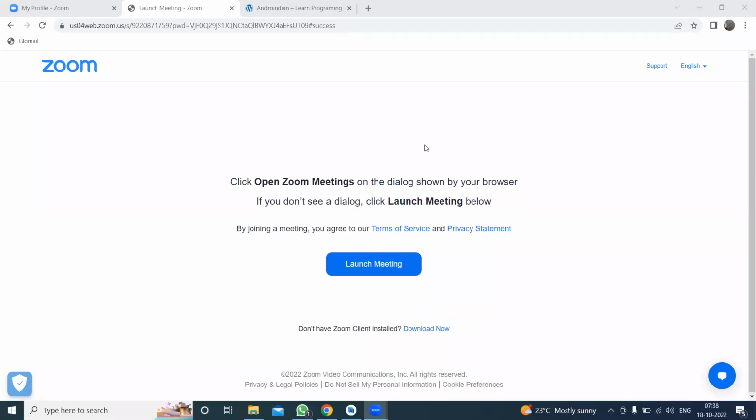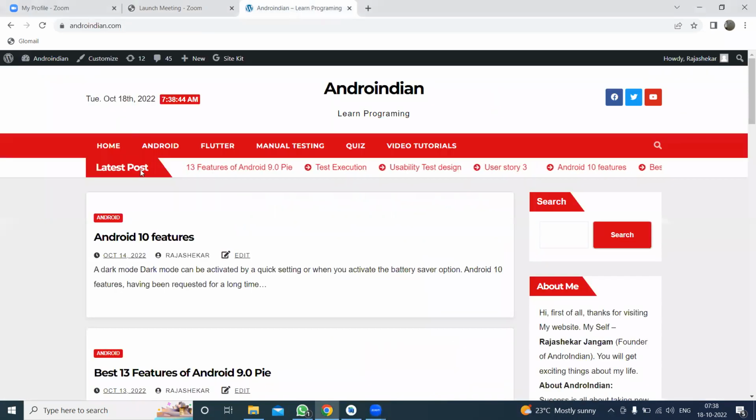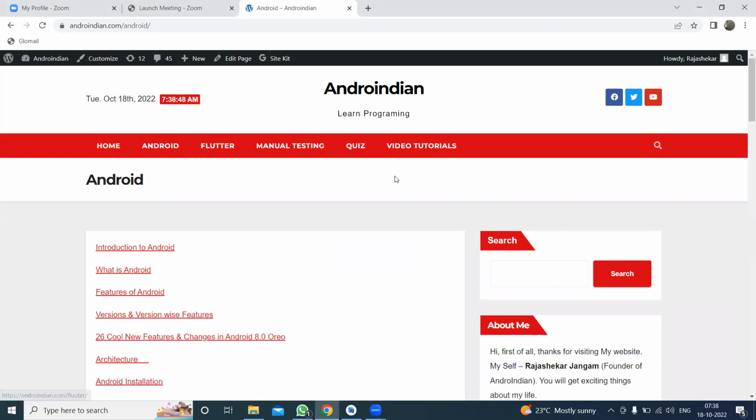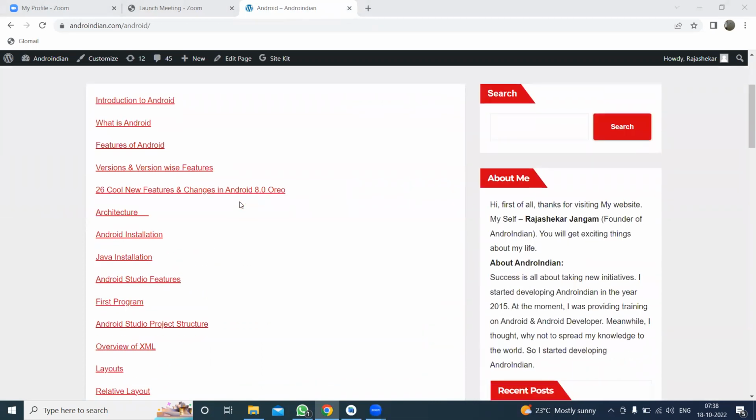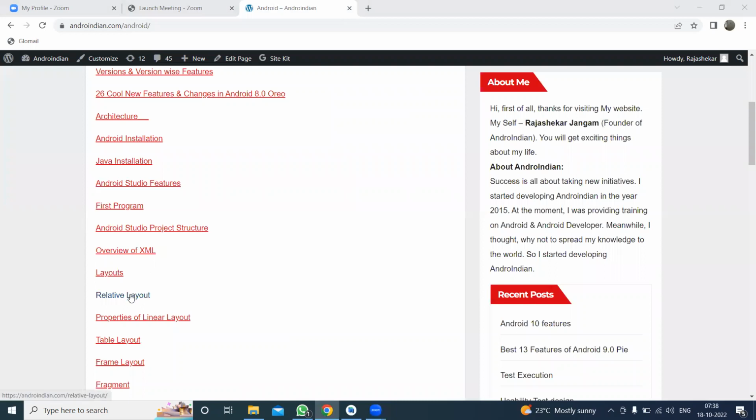Okay. So you understood the properties, right? So what are the properties we discussed in a relative layout? Those all are clear, right, for you? Yes. Okay.